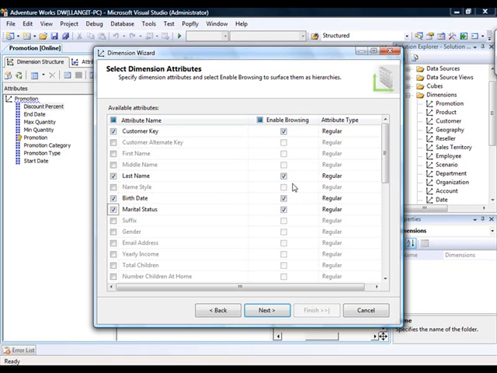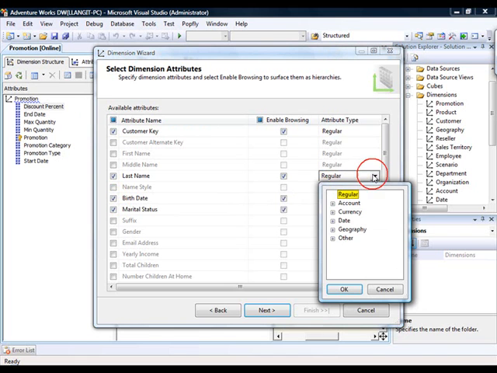You'll notice that Enable Browsing is turned on by default, and we have the option to define the attribute type as regular or some other types, which include account, currency, date, and geography. These designations are attributes that are used when you're writing MDX queries that have, for example, time sensitivity. So that would be associated with a date marked attribute type.